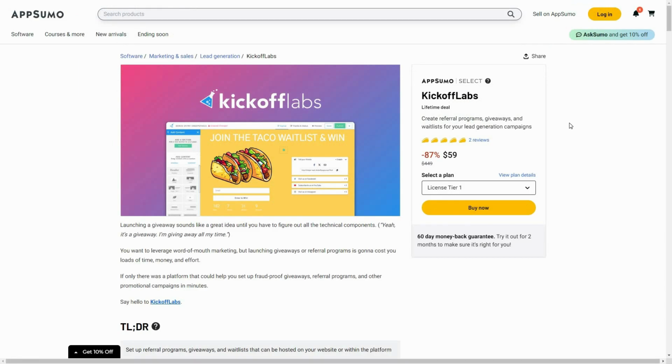Overall, I think KickoffLabs is an excellent tool that lets you create referral programs, giveaways, product launch waitlist, and a lot of different types of contests. And you do not have to design anything by yourself. It is completely no code. There are ample amounts of templates, so you can just choose from them and describe your product or business, and you're going to get a relevant web page.